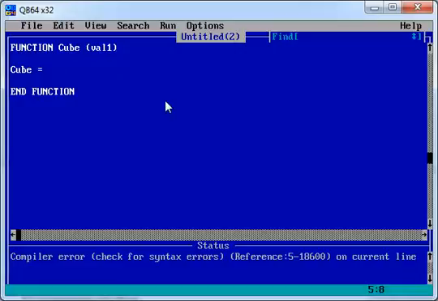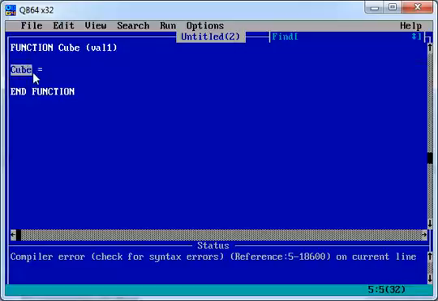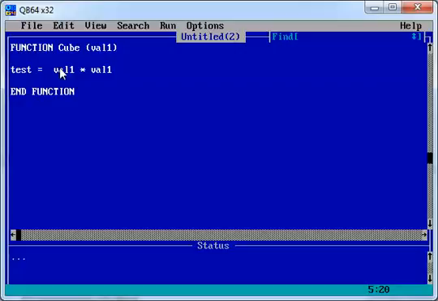So the value that's going to be returned from this function is going to be the value cube. If I said something like test equals val1 times val1 times val1, that's really not going to do anything. I'm not actually returning a value. In order to really return a value, you have to actually set the function name equal to something.